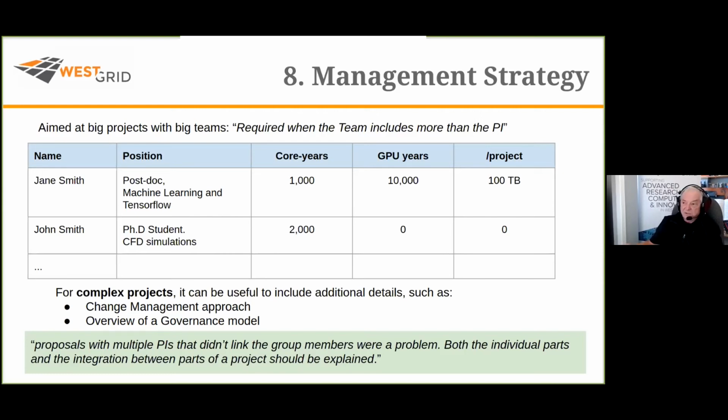Notice that things like these core years and GPUs are appearing here, they're appearing in the summary, they're appearing in the resource justification. That comes back to trying to make sure everything is consistent.